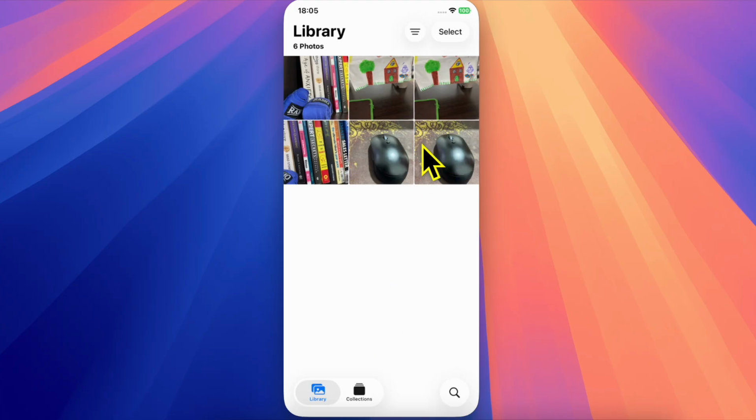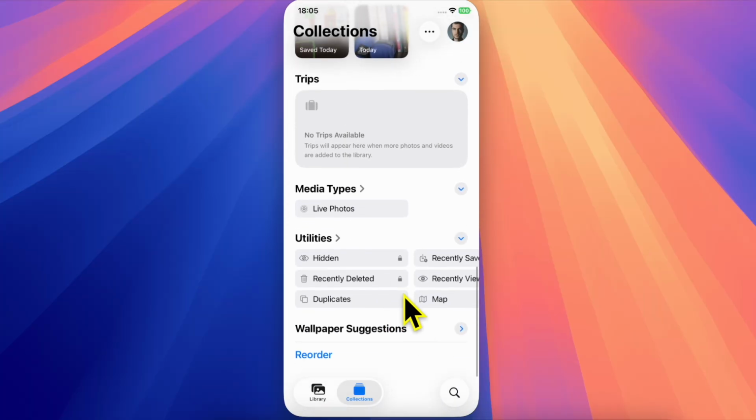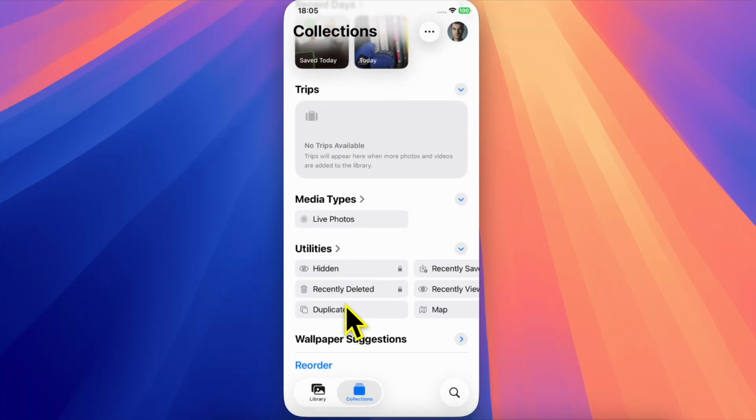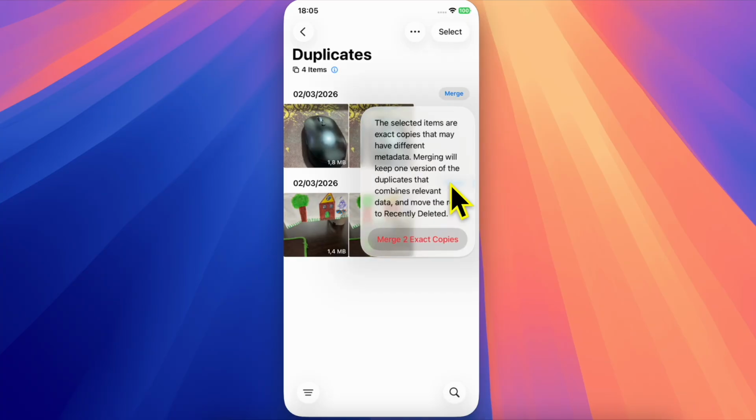Now to delete duplicate photos, simply click on Collections, then scroll down all the way to the bottom, and below Utilities, click on Duplicates. This way you will only see duplicated photos on your iPhone. Now to merge those duplicated photos on the bottom, click on Merge.